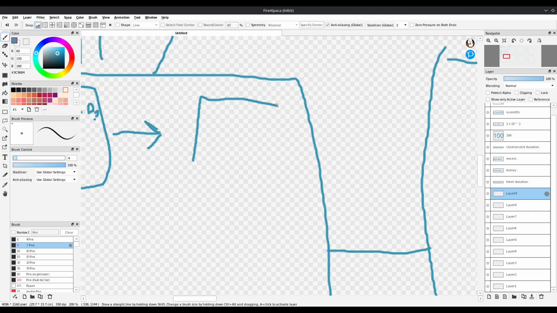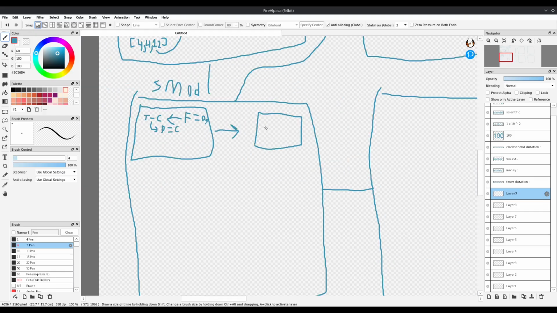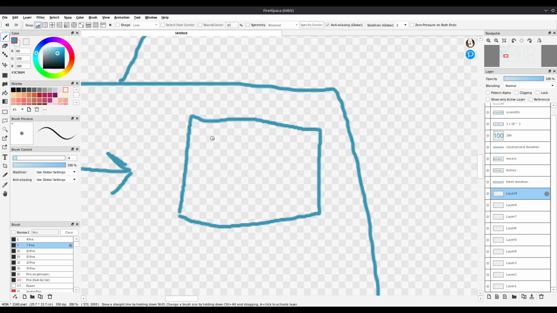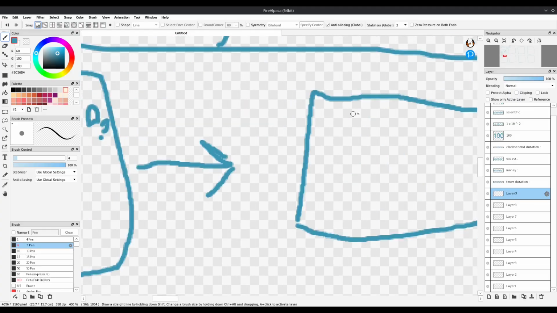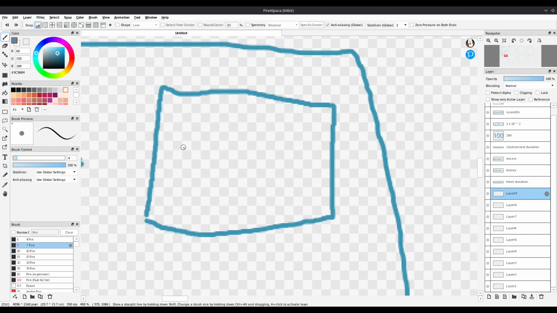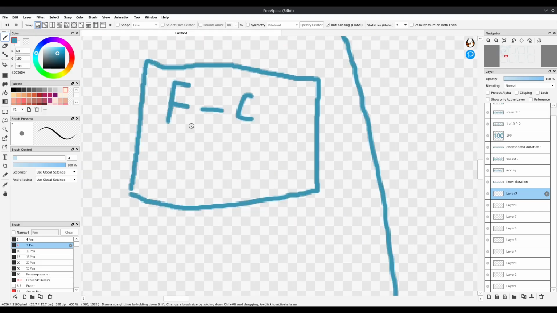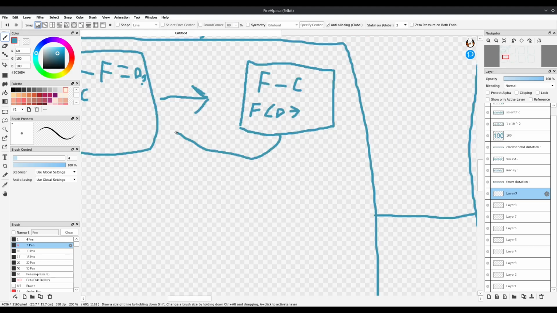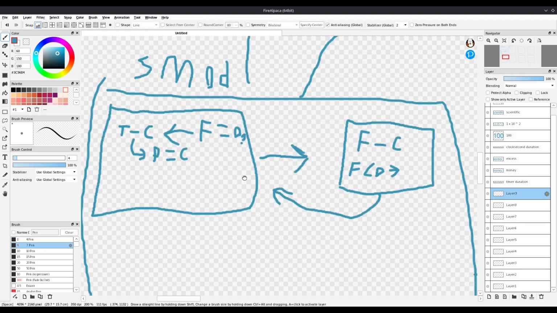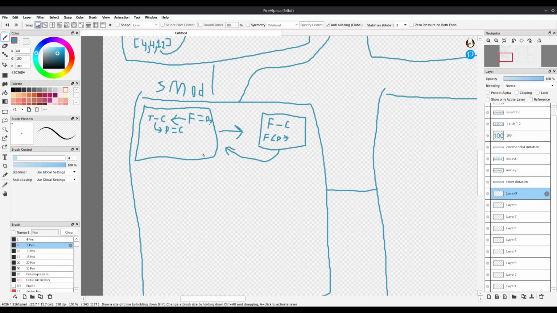freeze function, which will check against the freeze value and then subtract however much. So F minus C, which is the same thing as over here, but we're subtracting from freeze. And then if F is less than 0, you pass that back to here, whatever the remainder is. I think you get the idea.